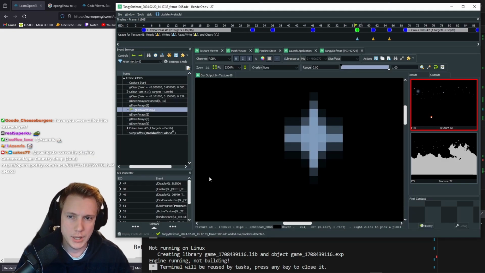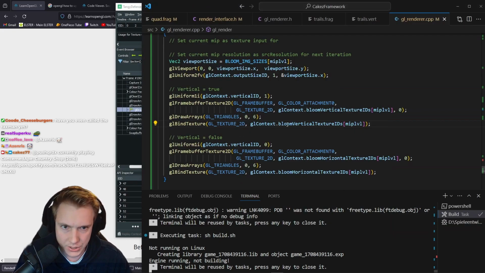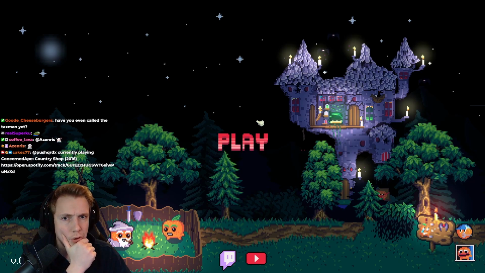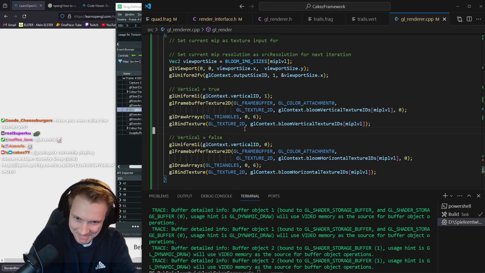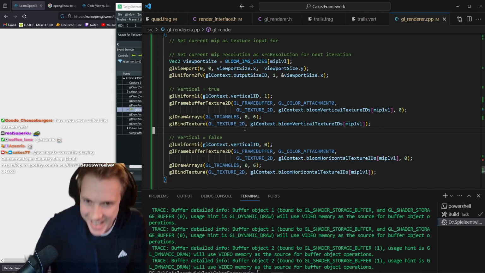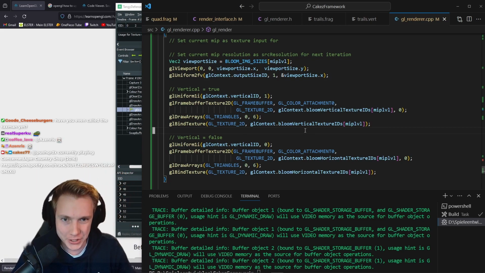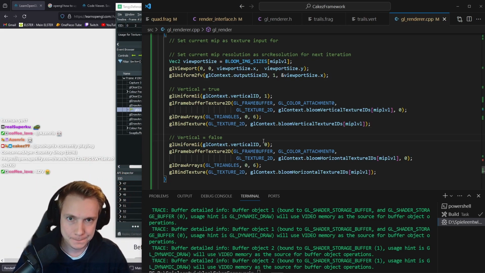RenderDoc. Let's run this normally first. See how this looks. I don't even know why it shows up. Oh, it doesn't show up anymore. That is good, I think.